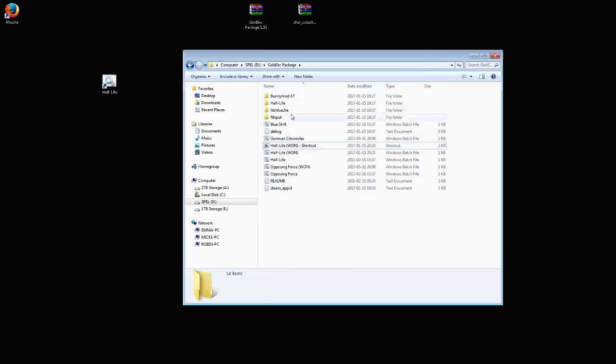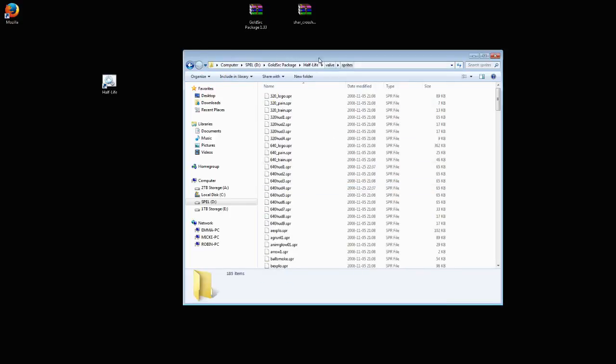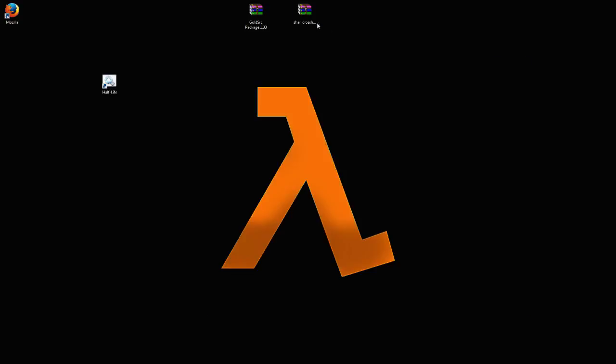Alright, so next up you want to go into your Half-Life folder right there, and then to Valve, and then to sprites. Alright, so next up you want to download this crosshair right there. It's in my description as well. You're going to use crosshairs in this game to set up nades and trip mines and so on, so you really need this. I really recommend it. It's in my description, so download this.